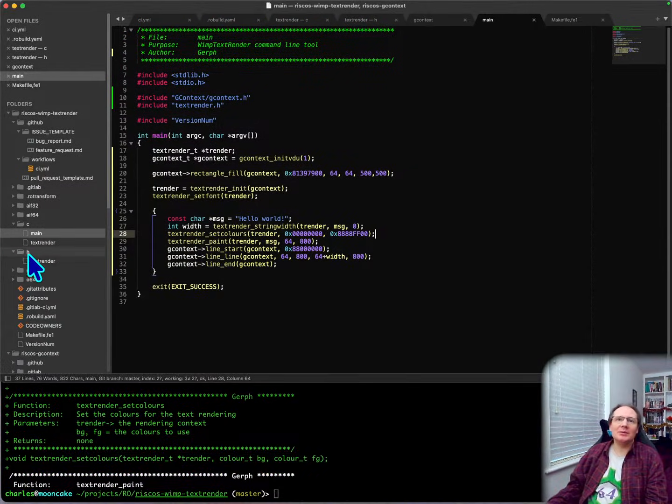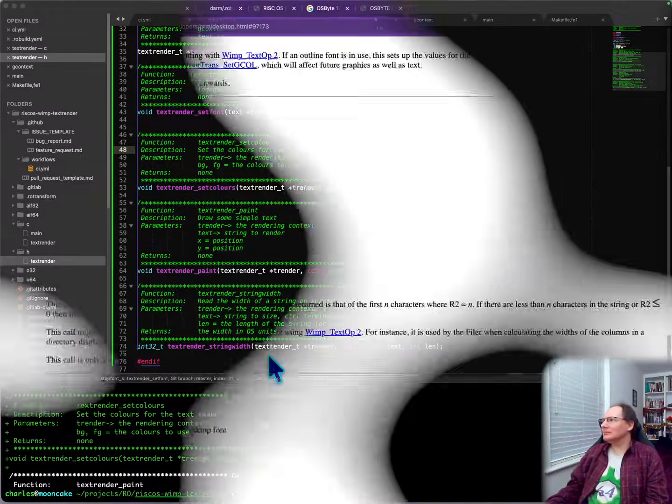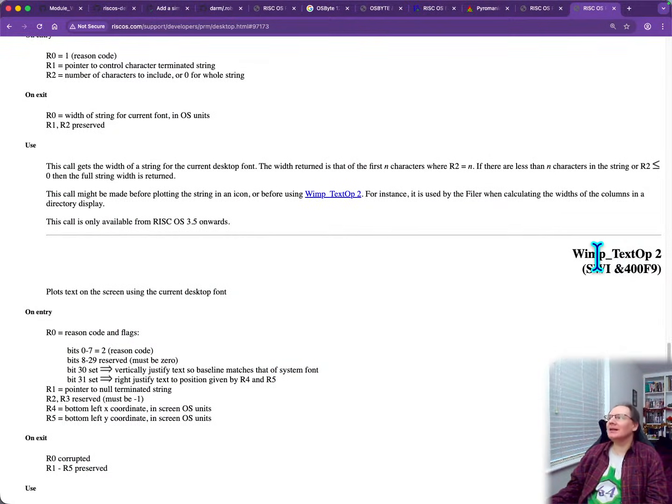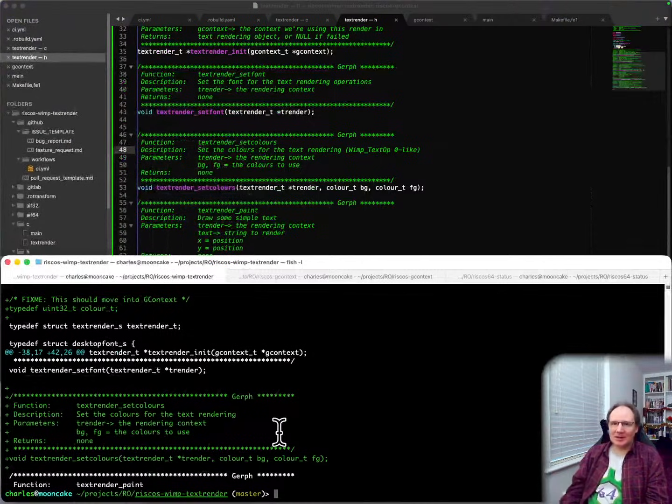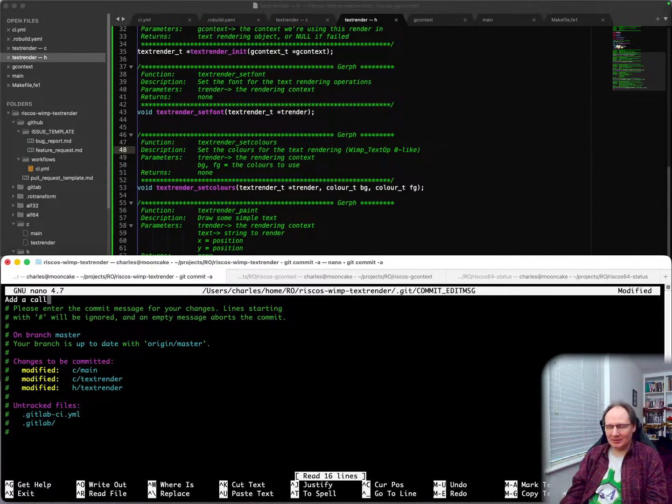And I should probably make a note that this is Wimp text op 0 like. So we've done text op 0 like implementation, a text op 1 like implementation, and we've got not really, but a little bit of a text op 2 like operation. Not really, but yeah. So that's not done too badly. Okay, commit and say add a call to set the text colors.